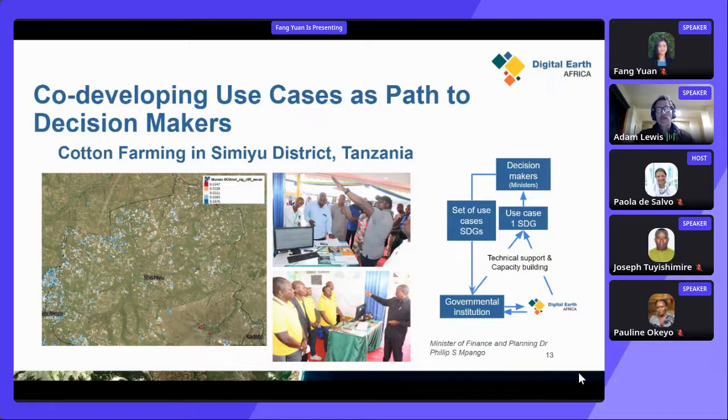Really exciting, though, are the cases where we get to institutions here in Tanzania working through themselves how they can connect Earth observation data to decision makers dealing with the SDGs. So doing the process of saying, as a government institution, what is it we can take from Digital Earth Africa that helps our business in a sustained way?